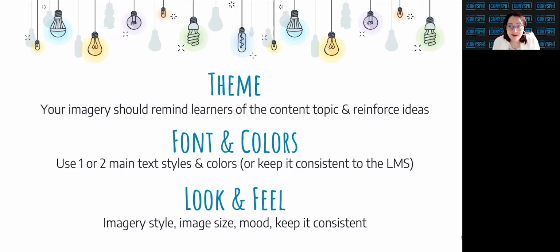So keep it consistent to your LMS. Most of our LMS, meaning Learning Management System, being Blackboard. In Blackboard, most of the courses already start out with that light blue sidebar. So making it blue, putting some blue in there doesn't hurt. It kind of keeps everything similar.